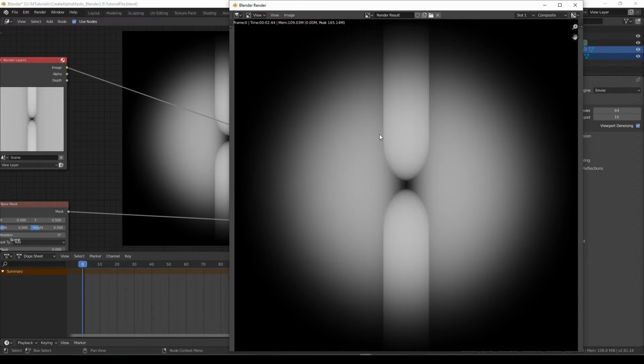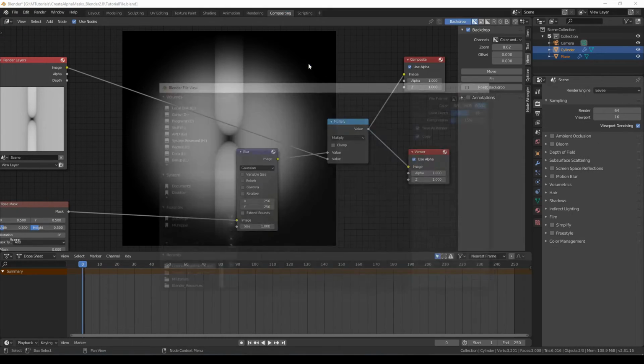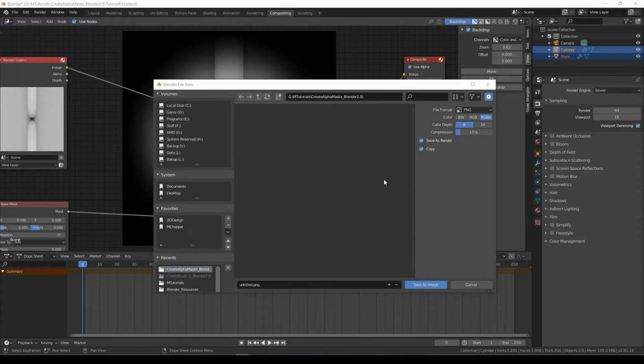So this is our final alpha mask. We can save it. Let's go to image, save as. So to save it, give it a name like this. You can use a PNG file, and for color just use black and white and use a color depth of 16, so here we have more detail, and click save.